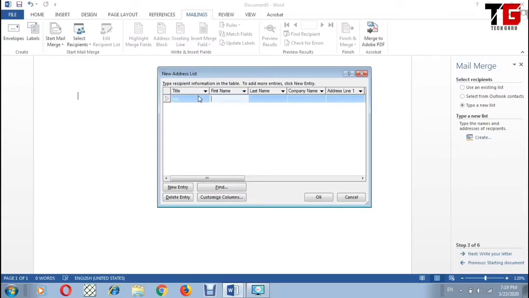I type title, first name, last name, I leave the company name. I type the address, and in city I am typing Chandigarh. This is my first entry.